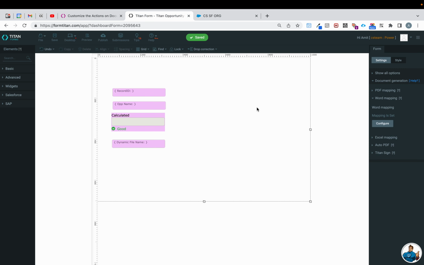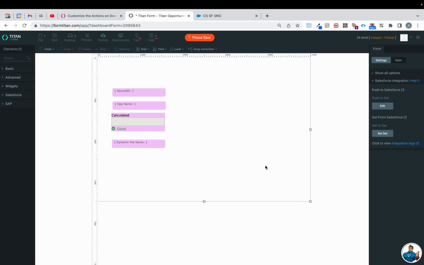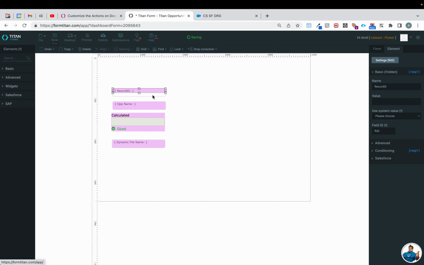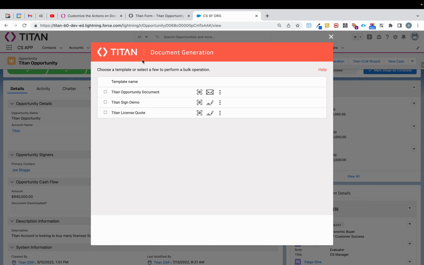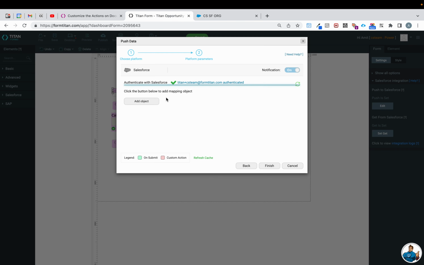Now, what you want to do is go back into the form. Let me go ahead and delete what I already set up so I can show you. Here, this is the record ID for that opportunity. Remember, opportunity being the parent object here. What you want to do is go to your push. You want to add object.